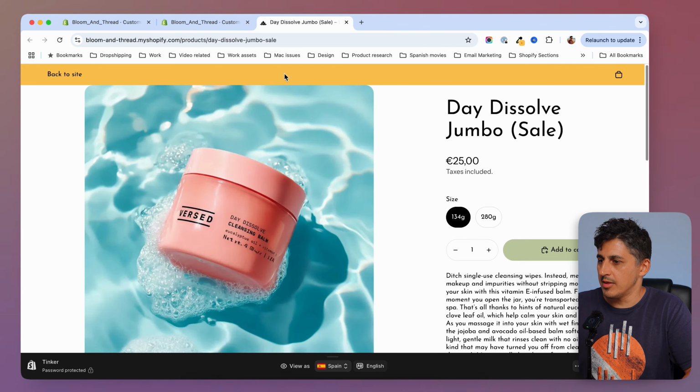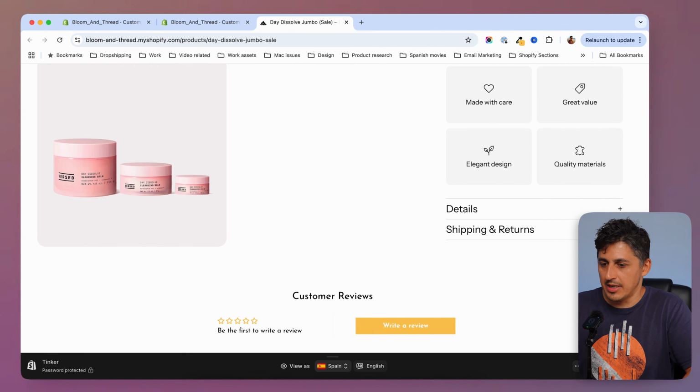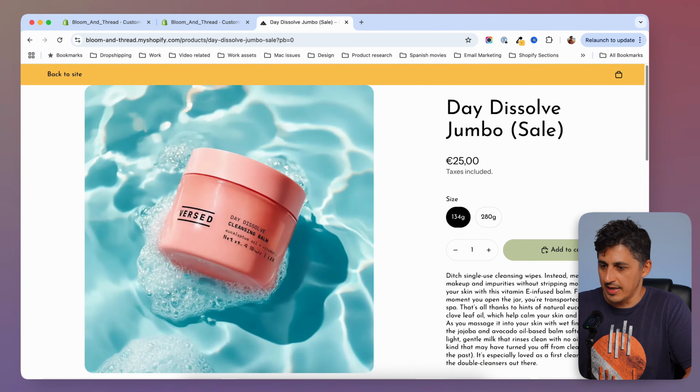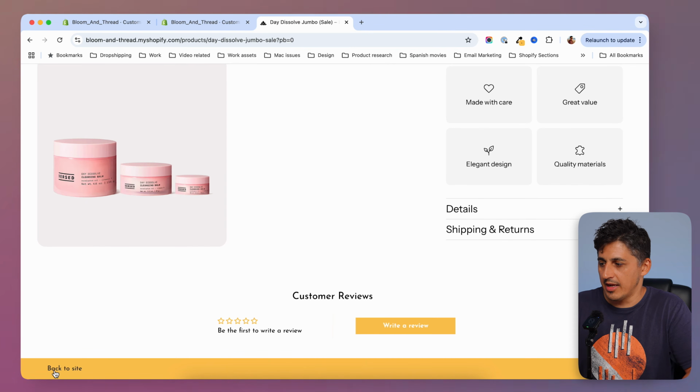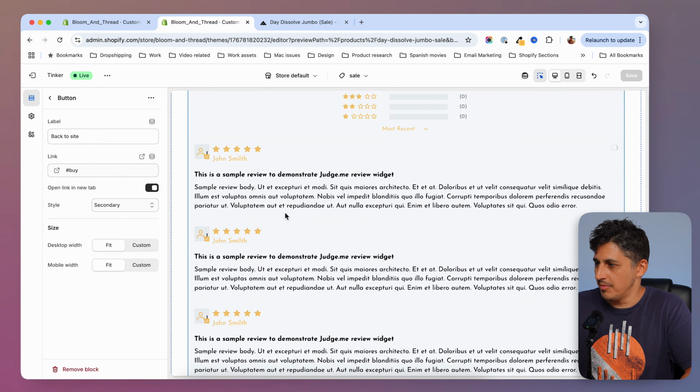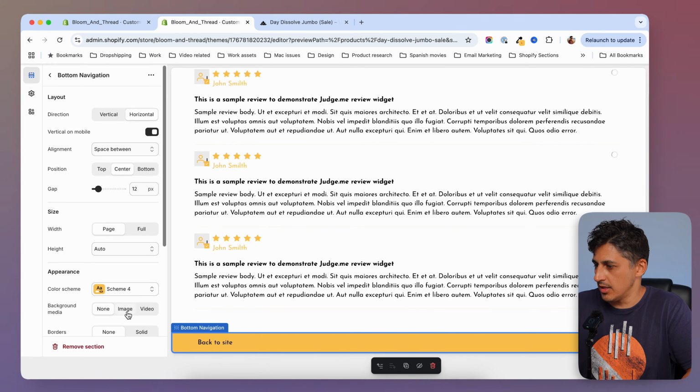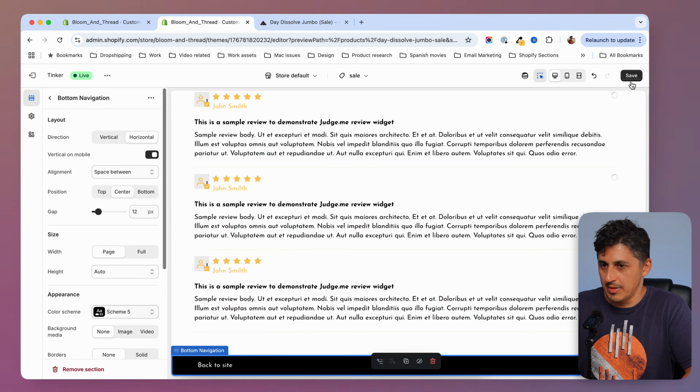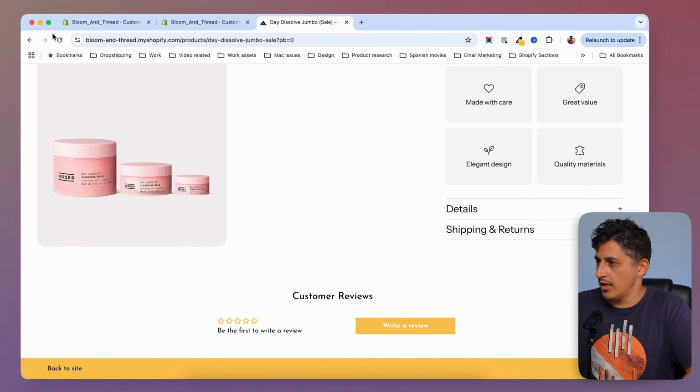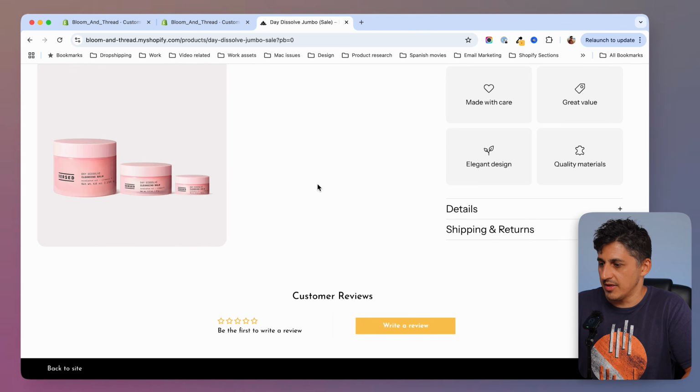So now if I preview my page, at the bottom here, I'm going to have that bar, but it's not visible because of this Shopify bar. If I hide that, here at the bottom, we're going to have a yellow bar. I want to make this black, so I'm going to click on it, change the color schema, and make it black. I'm going to save that. And now I'm going to have my bottom navigation.